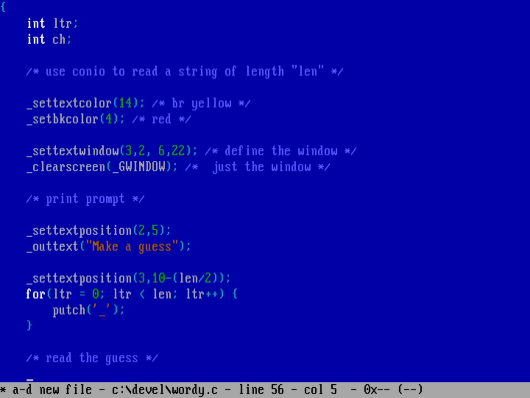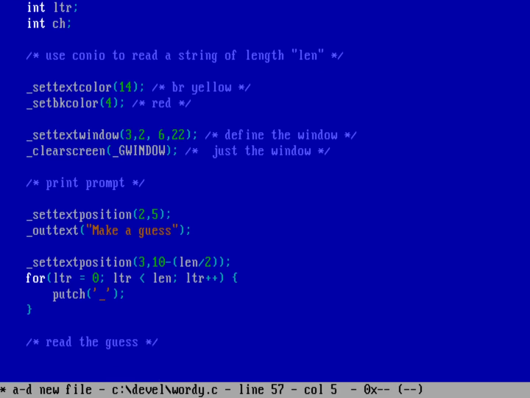Now this is where it gets a little bit tricky. If we're going to read the guess, we want to make sure that as somebody types in a letter, if it's a backspace, right, that means I want to back up one. And so we need to be careful about that. And I know that I've got that converting a string to uppercase, but let's just make sure everything is uppercase.